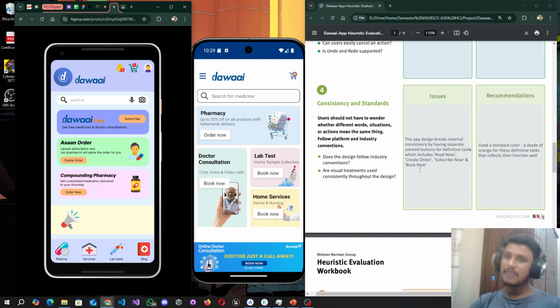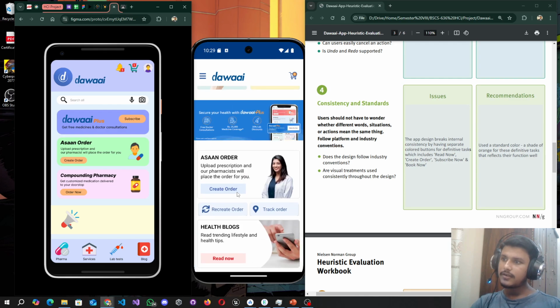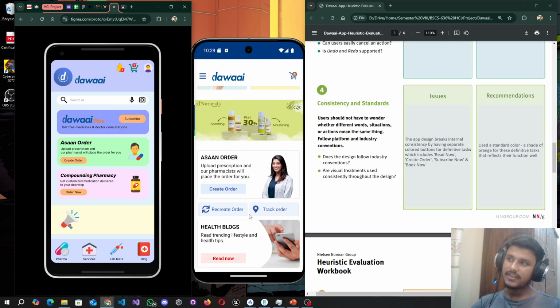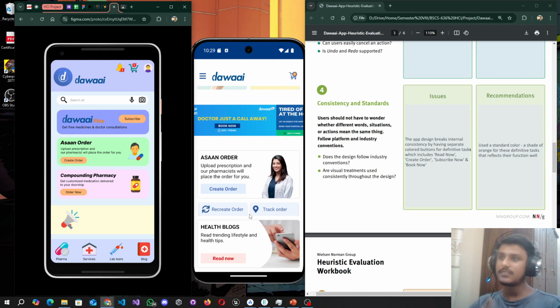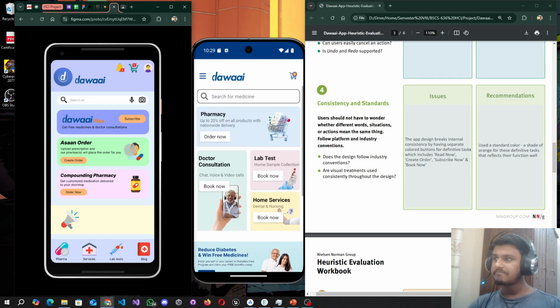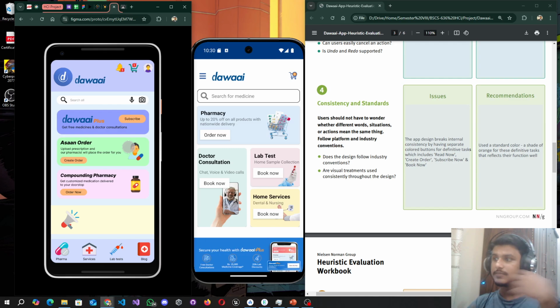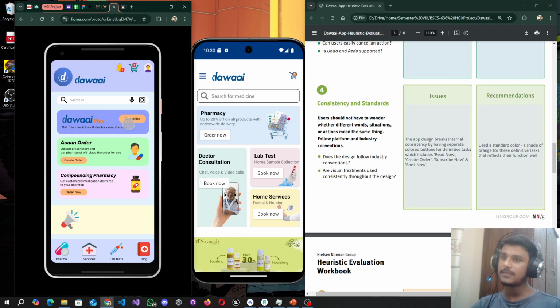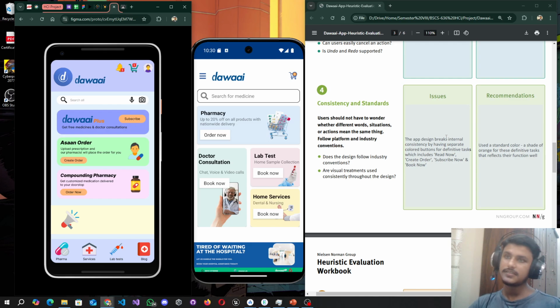Consistency and standards. If you see this application right here in the middle, the original one, you see order now, book now, book now, book now, then create order, read now, recreate order tracker. These are all buttons for definitive tasks, and they should be one color, especially if you are on a dashboard, on a singular page. That was breaking the internal consistency in my opinion. So I changed them to a shade of orange, which should be the case for such definitive buttons like create order, order now, subscribe. So I changed them to a definitive color and maintained consistency internally.